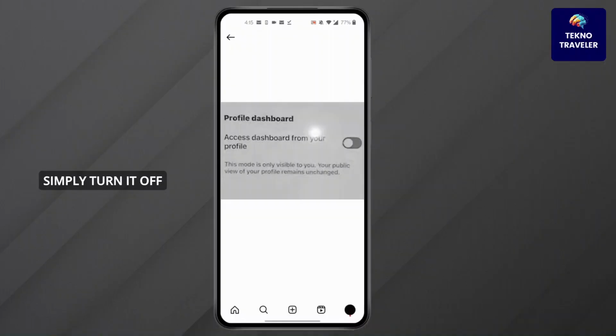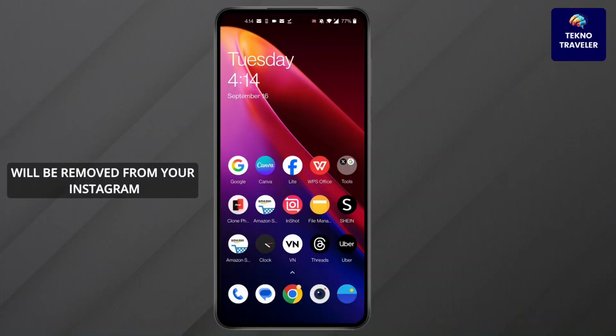Simply turn it off. After you turn it off, dashboard will be removed from your Instagram. This is how to remove dashboard on Instagram.